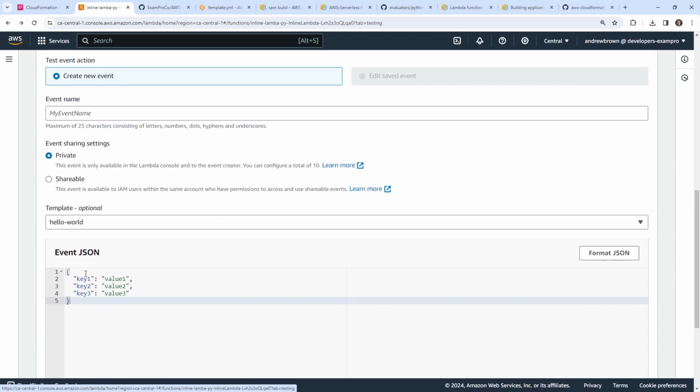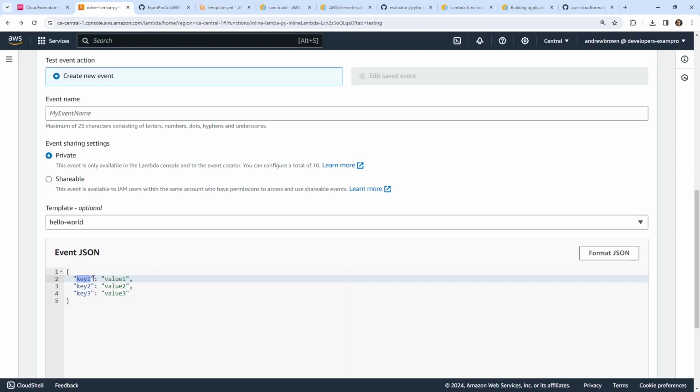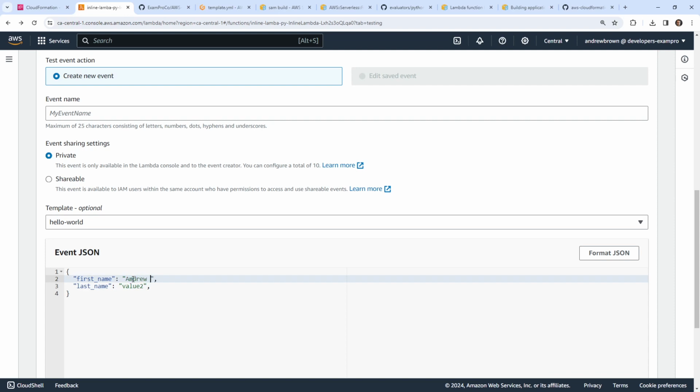And we can create a new event. Now remember, we have some code in here for a first name and last name. So I can go ahead and just type in first name and then last name here. We'll take this part out. We'll say Andrew. And then Brown.